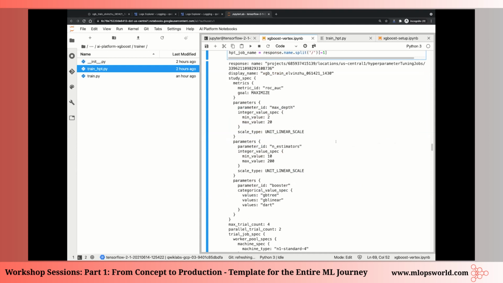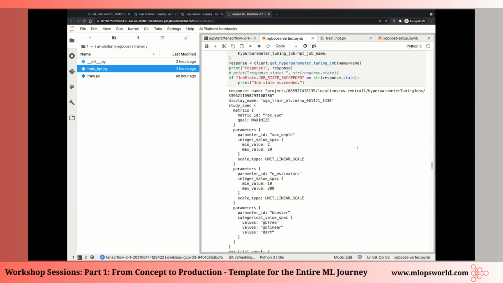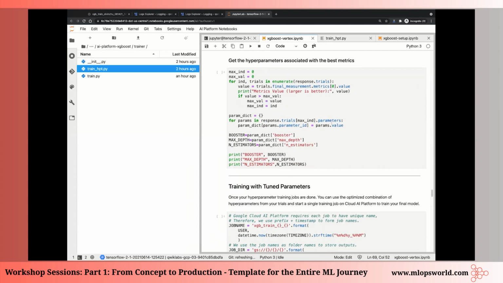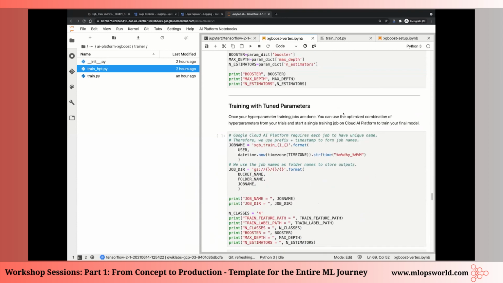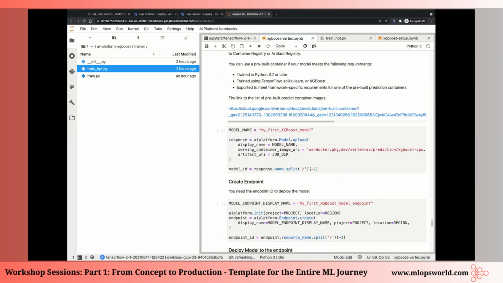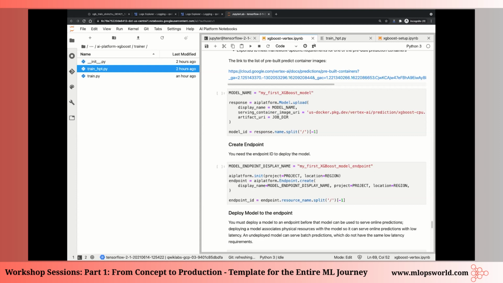Okay, so I don't think we have tons of stuff left. The only thing left is to train with your tuned parameters and deploy the model to an endpoint. I think some of you are still waiting for the hyperparameter tuning job to finish. So shall we take about a 10 minute break and come back later? Sounds good? Awesome. Okay, see you guys in 10 minutes.